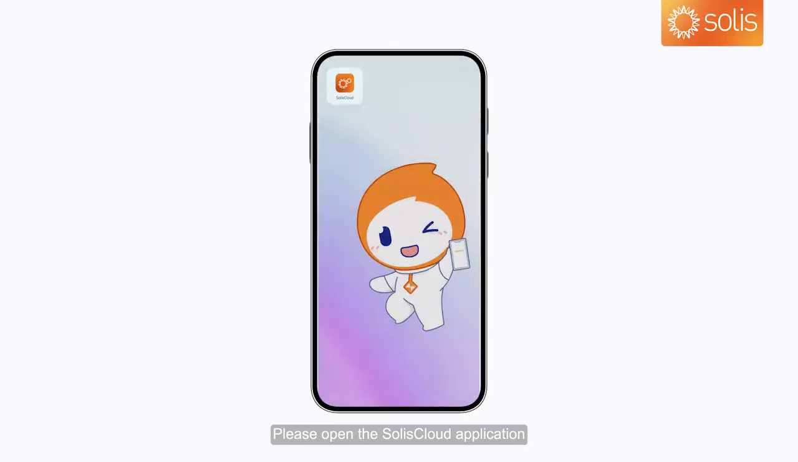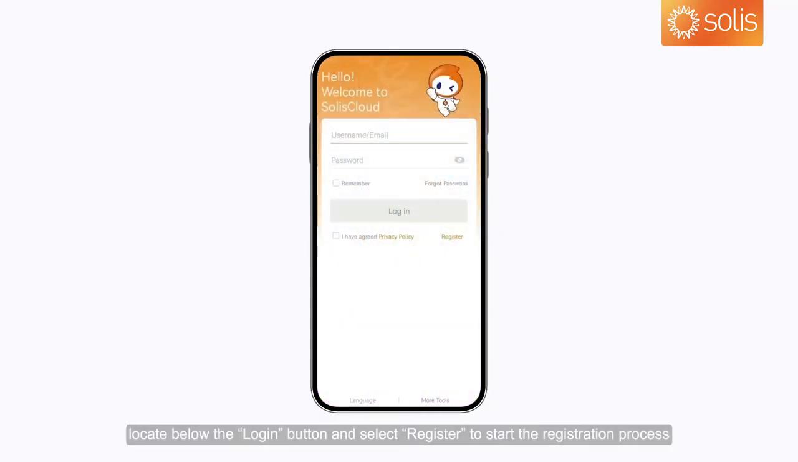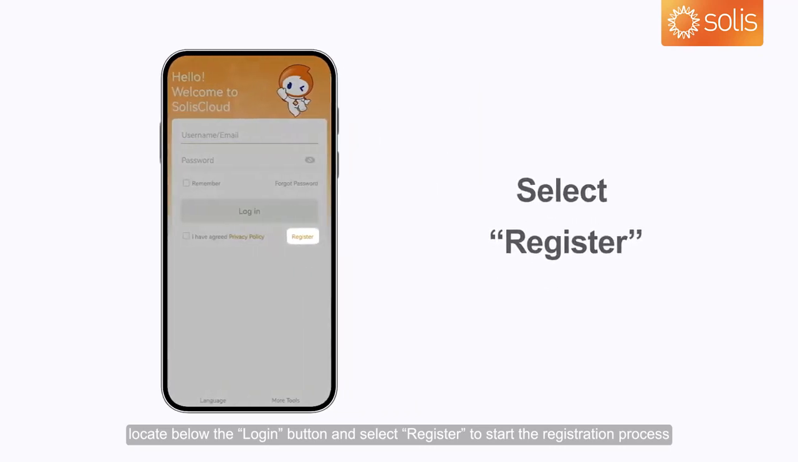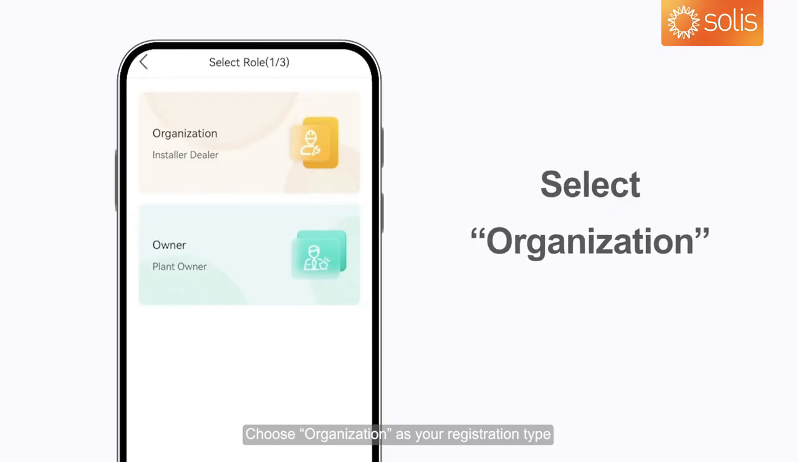Please open the Solis Cloud application. On the login page, locate below the login button and select Register to start the registration process. Choose Organization as your registration type.